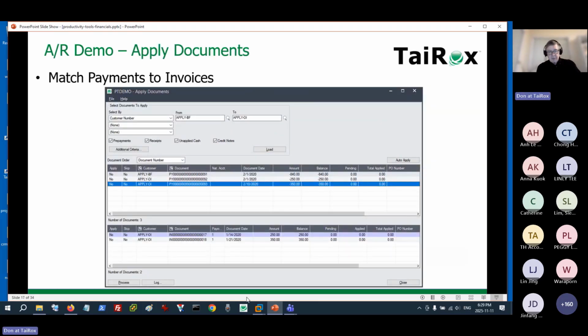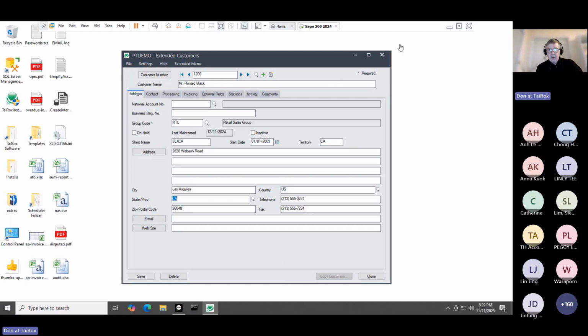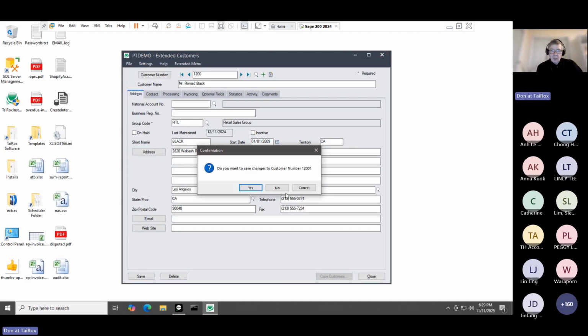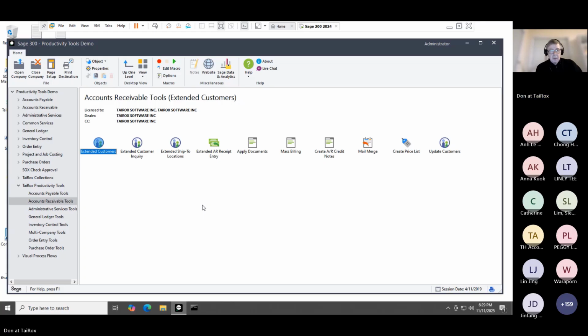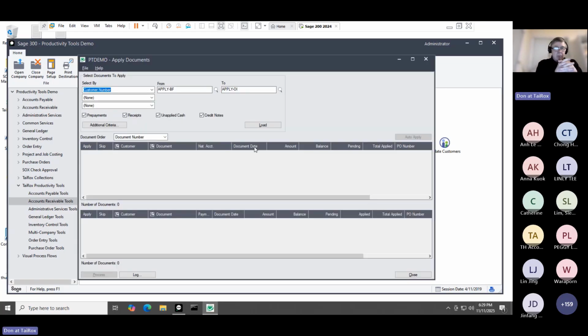Match payments. Apply documents is the reason why people buy productivity tools. How did this arise? Apply documents. This came originally from a property management company. They collected rents, either checks or wire payments, in November for December rent, and then in early December they created invoices. Now they had dozens or hundreds of invoices and dozens or hundreds of payments, and they had to try and match them up. So that's what Apply Documents is about.